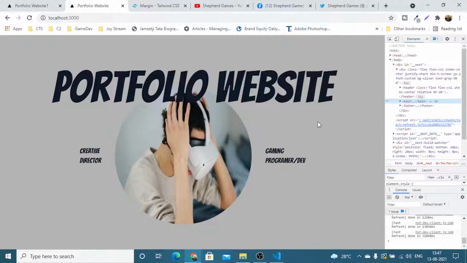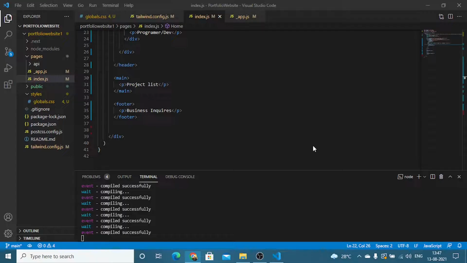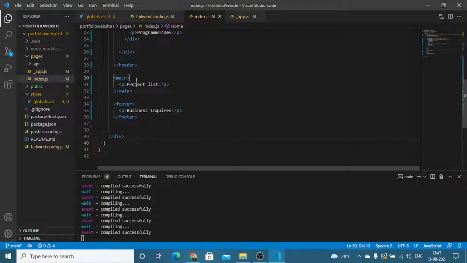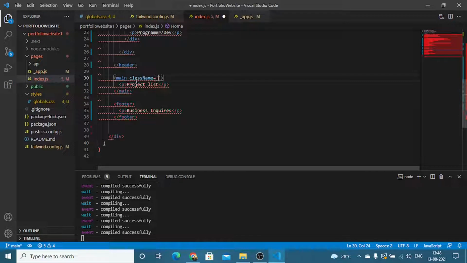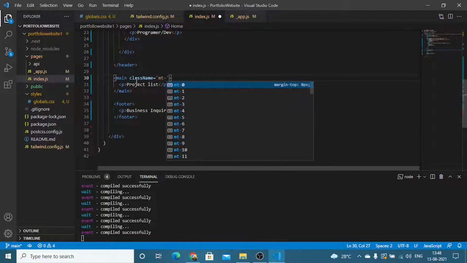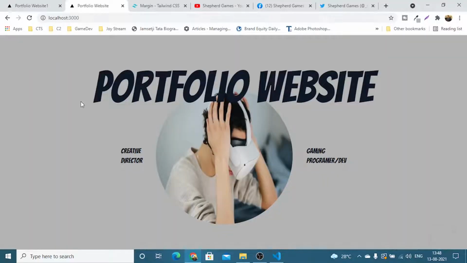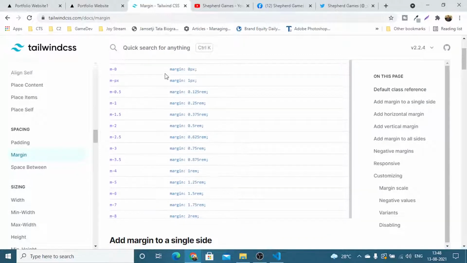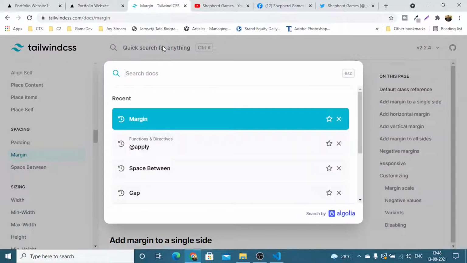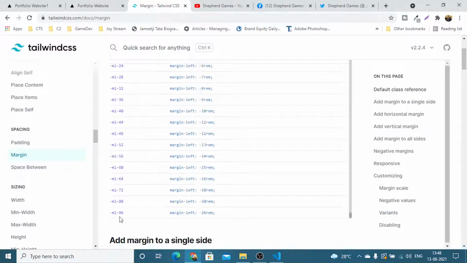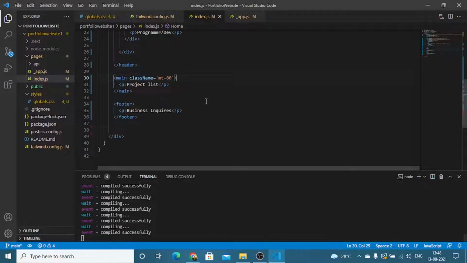So let's pull it down. We'll add a margin to main. So MT 80. Let's add MT 80. Okay, now you can see project list and business inquiries. Let's move it further. Let's see what is the highest one. It's 96.